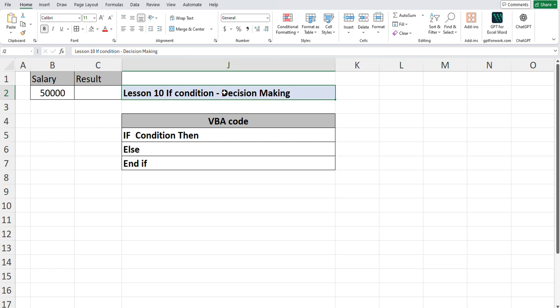In the previous lesson, we learned how to combine variables with the cells object to make our VBA code dynamic. In today's lesson, we're going to learn one of the most important concepts in VBA. If, then, else. The if statement allows VBA to make decisions based on a condition. Let's understand this with a simple example.